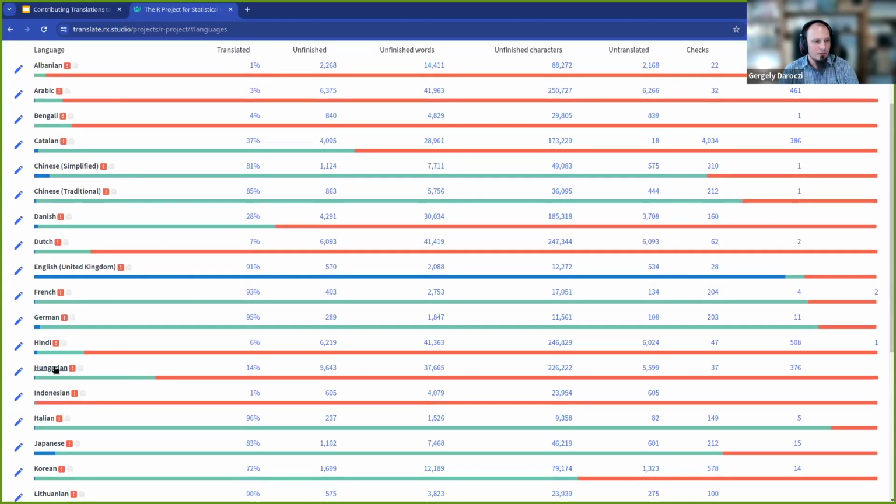I'm looking at Hungarian because that's the language I use the most. You can see that the number of translations is down to like 14% right now out of the 6,600. So there's plenty of work to be done. There are other languages with a much better coverage.